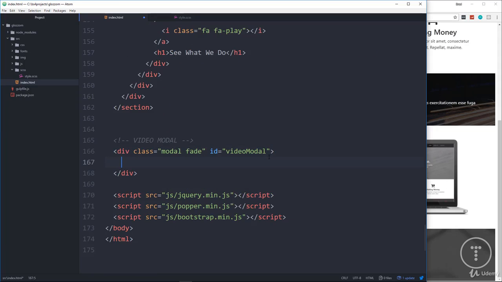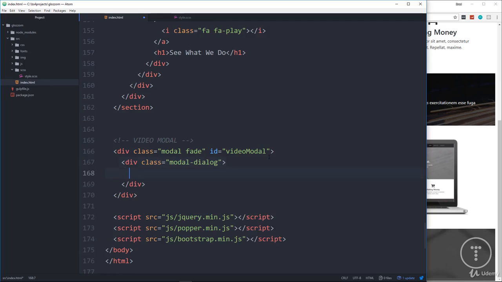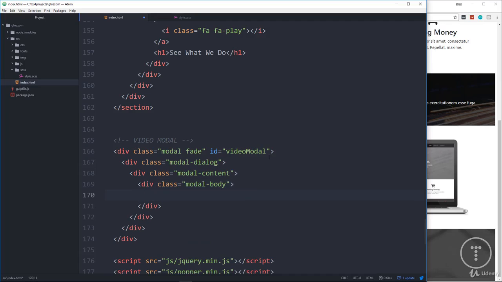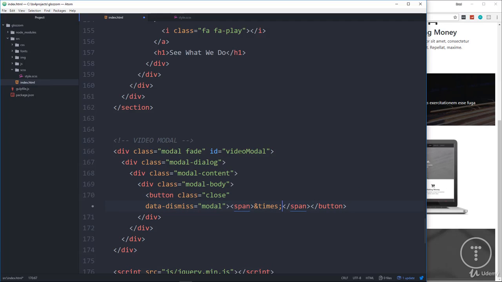So in this div, we'll also have a class of modal-dialog, which you're no stranger to. Also modal-content, modal-body, and in here we're going to have our button to close. So this is going to have a class of close, and we're going to say data-dismiss equals modal, and inside here we'll just have a span with ampersand times and then semicolon.